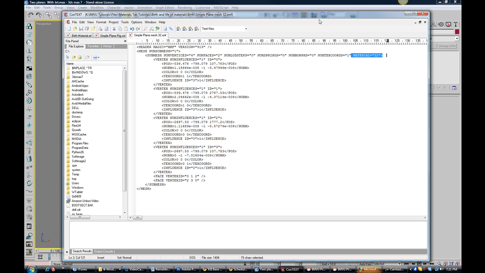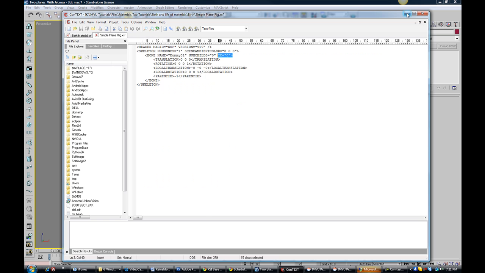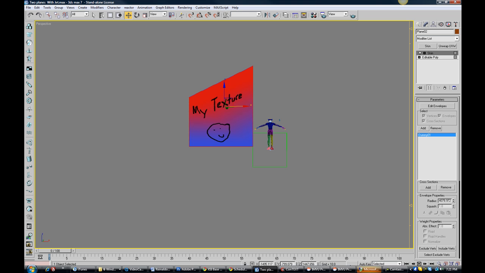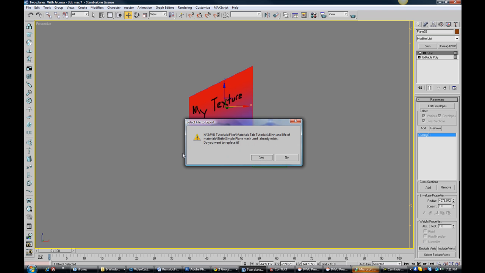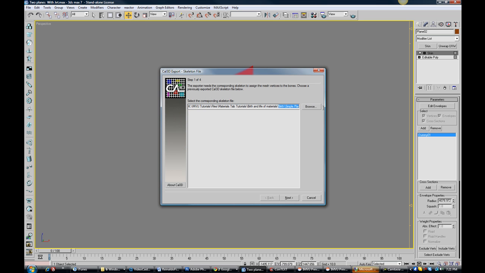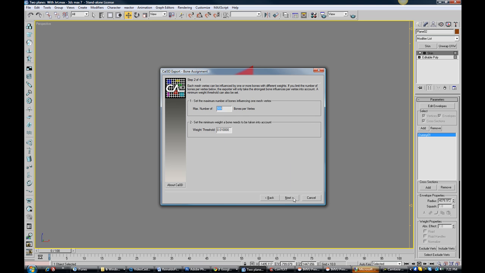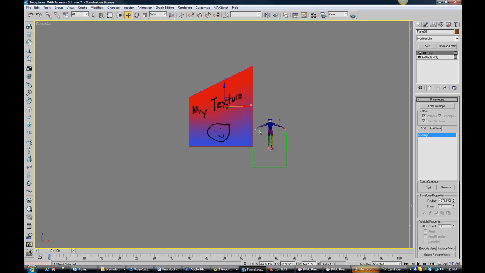I'm going to close this and re-export this. Selected file, export. Simple plain mesh. I'm going to hit save. It's going to yell at me because it already exists, so I'm going to hit yes, and then it's going to pull in the rig file I exported before, and I'm just going to keep hitting yes. I'm figuring that it's not even using the LOD properties and the spring system, and then I just hit finish.